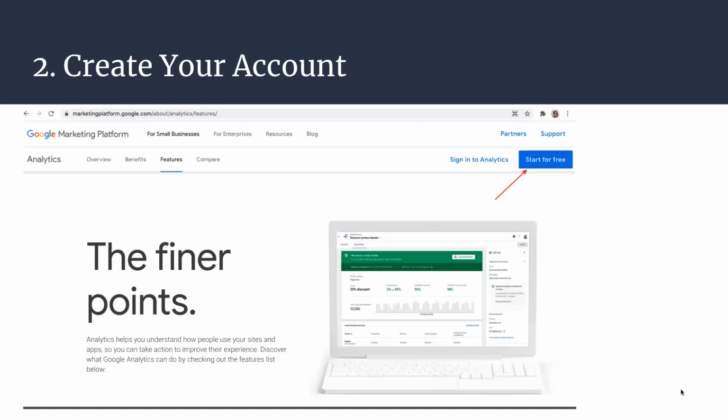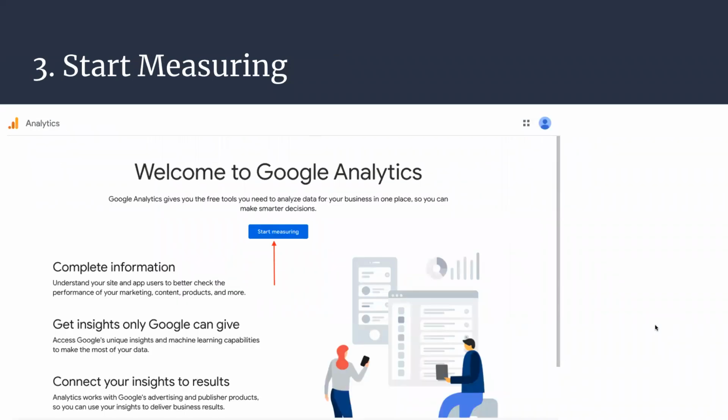So when you first log into the platform, you're going to be landing on this page, and there is a link to this in the resources slide where you could go over and just click right there. The first thing you want to do is hit that blue button that says Start for free. Then it's going to bring you to another page that says Welcome to Google Analytics. And in order to get going, you have to hit Start measuring.